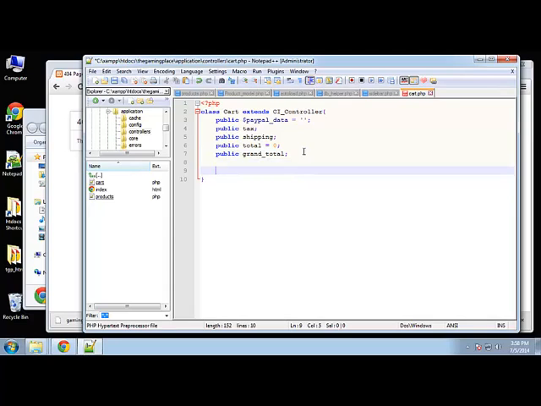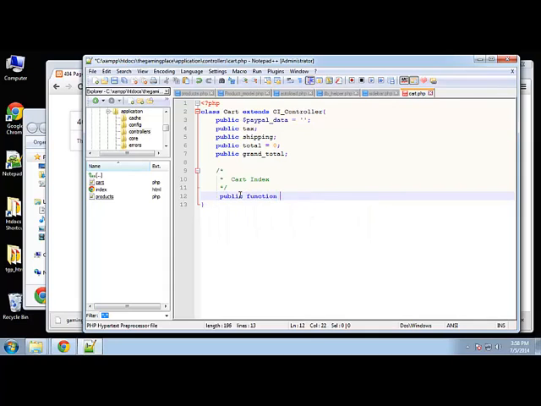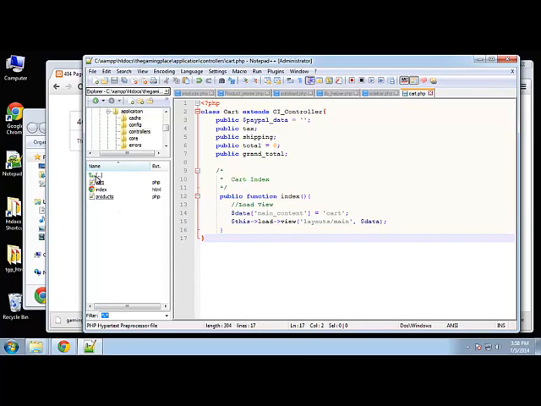Next we want our index. Cart index. Basically all we want to do here is load the cart view. So I'm just going to say public function index, and I'm going to just paste this in. It's just going to load the cart view. And we might as well create that now.